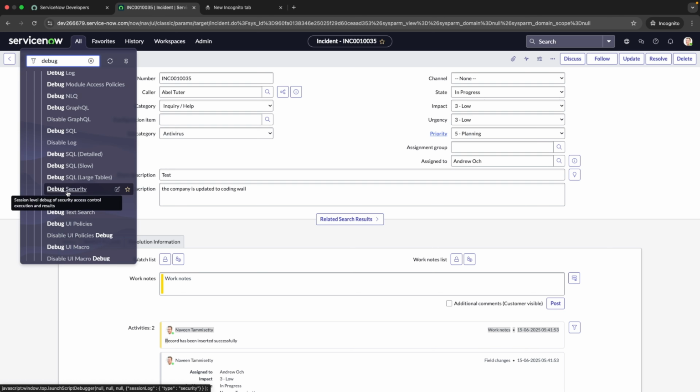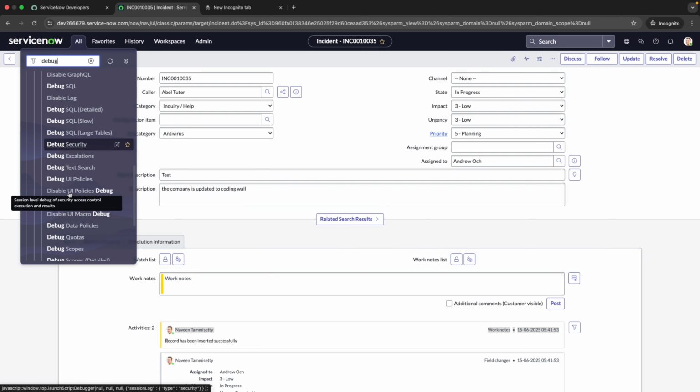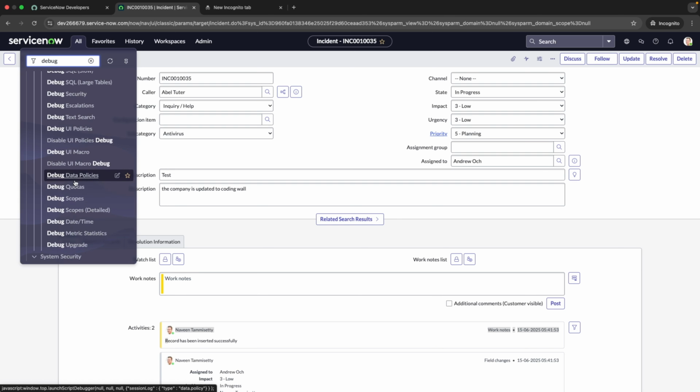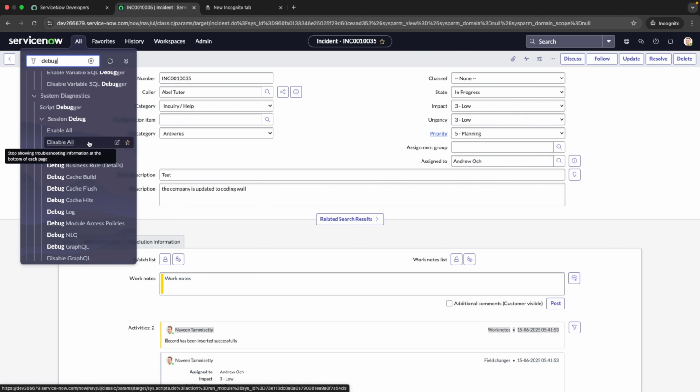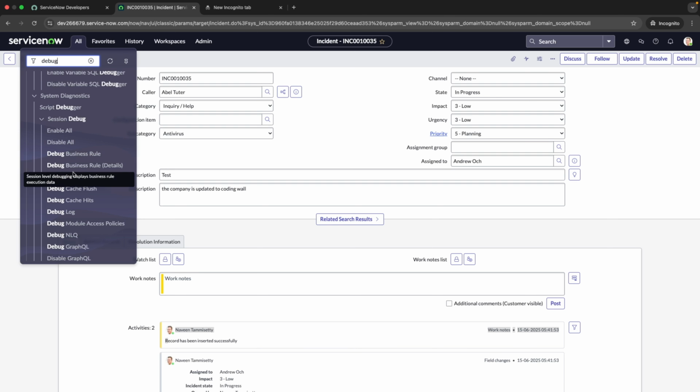debug security, which is nothing but access control list. It's an ACL, to find which ACL is running on this record, which ACL is allowing access or which is restricting. To find that ACL related information, we can enable this debug security, and UI policies, data policies, whatnot. We have multiple options available. We'll explore them later, one by one, but for today we'll explore the debug business rule.